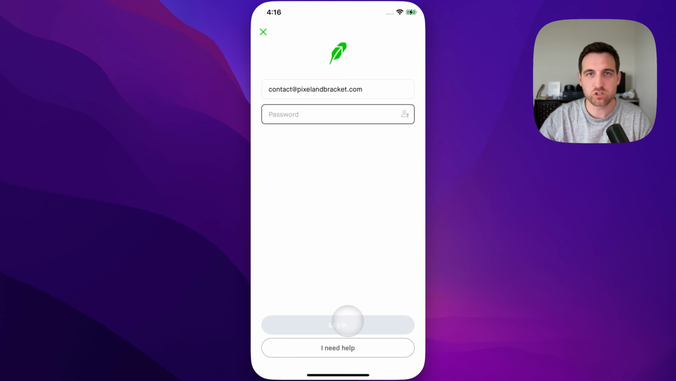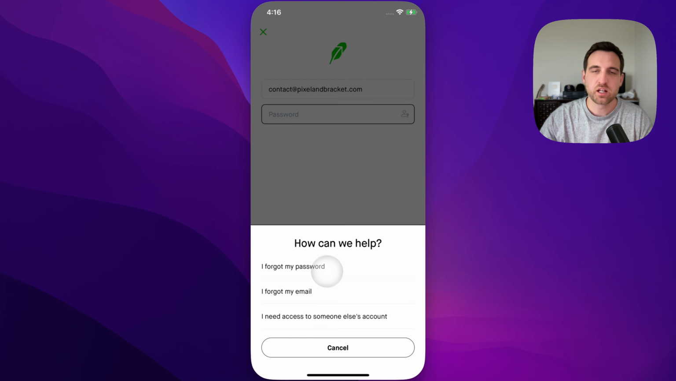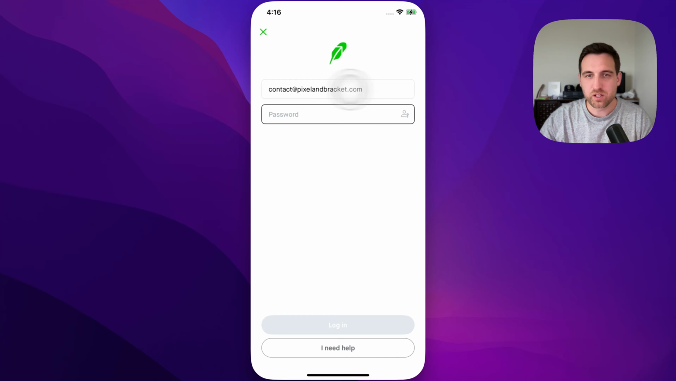If you've forgotten your password or you've forgotten your email or you need access to someone else's account, you can click I need help down here and follow one of those different options. Otherwise, go ahead and click these.